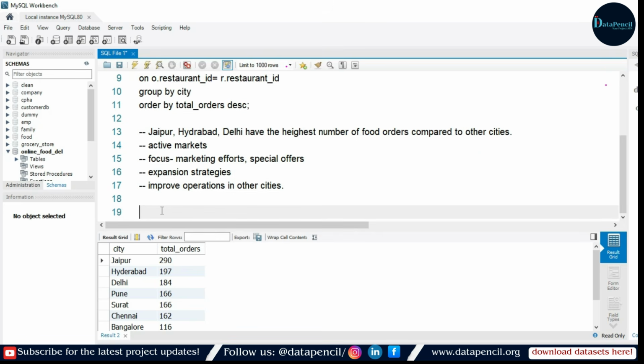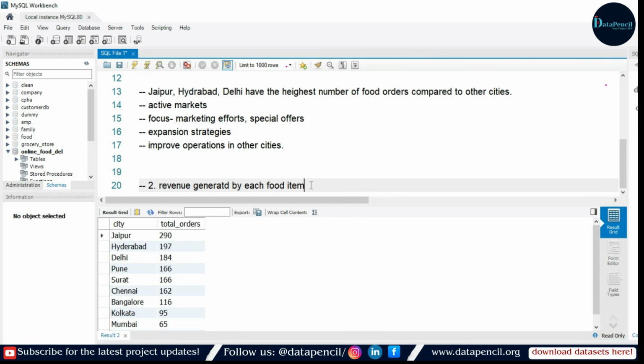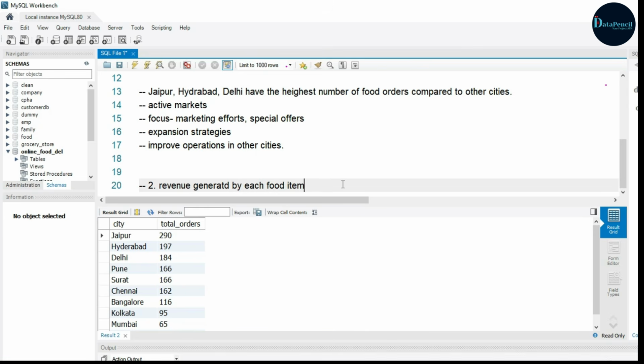Now let's do one more query. Queries are easy guys, you can easily do them, but now you have to think like an analyst, okay? So our next query is to get the revenue generated by each food item. Now one more thing guys, before proceeding to our second query, you have to save this table, you have to export this table, okay? This will be helpful when we do our tomorrow's or day after tomorrow's task.